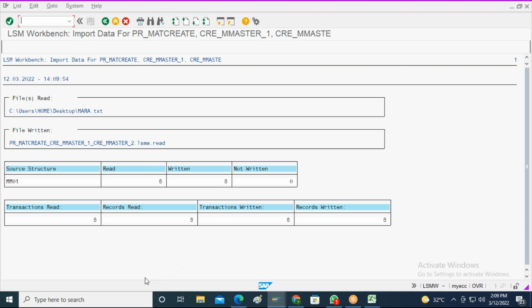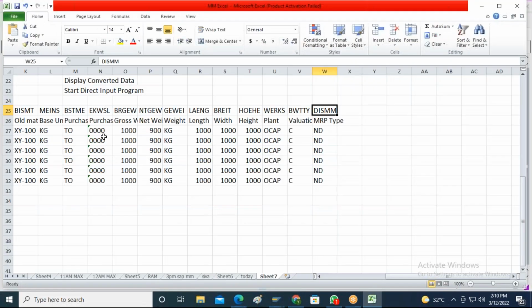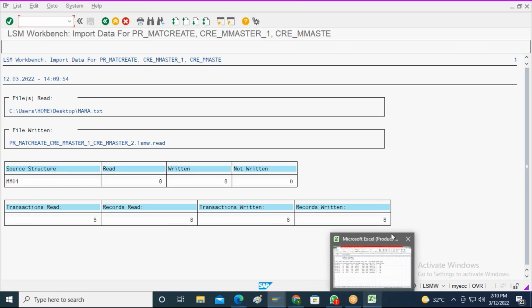Yellow. So the records which I have entered are being read by the system. I have entered these 8 records, right? These are the 8 records which I have copied, and those details are read by the system. Okay. Now I will go back.